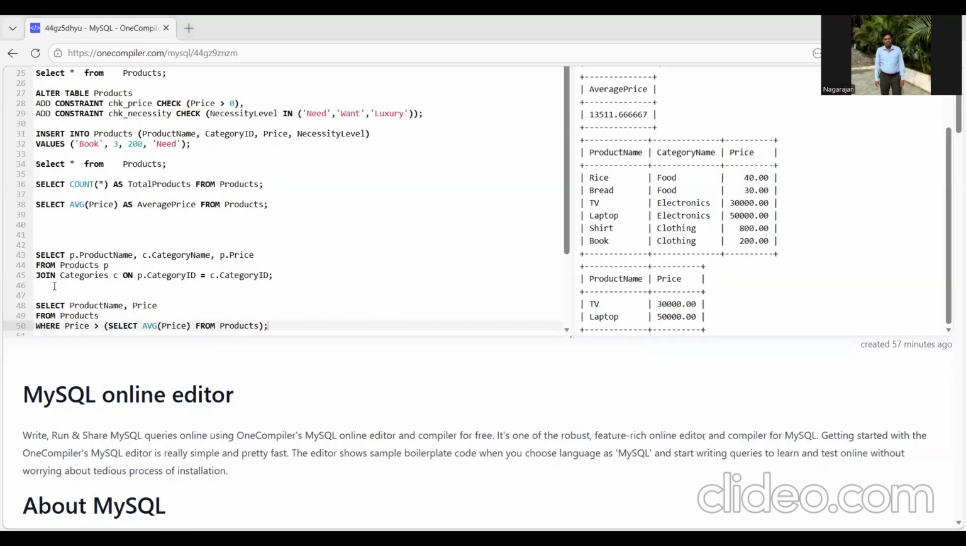Let's continue. How can you use the SQL query join, and another query called subquery? A query inside another query is called a subquery here. Let's see how to write the join operation.